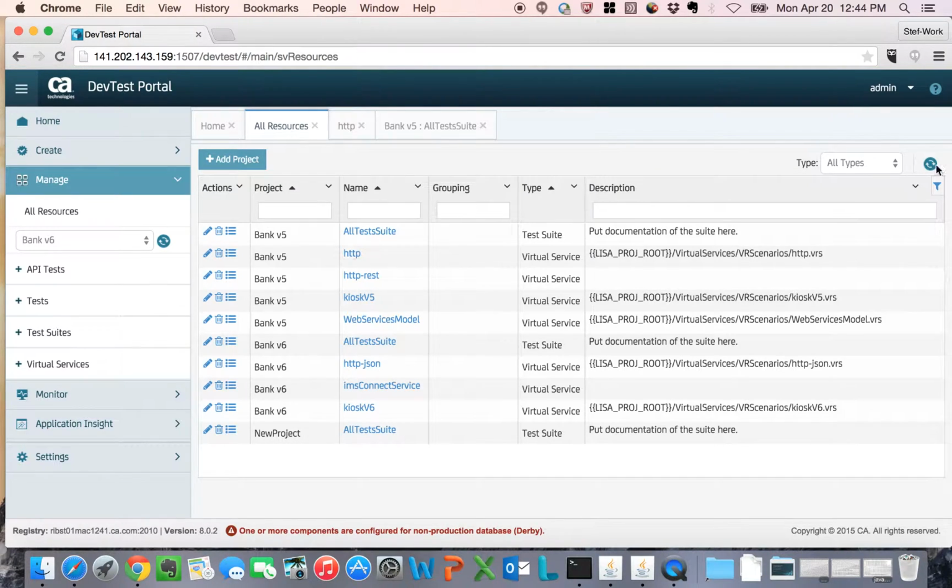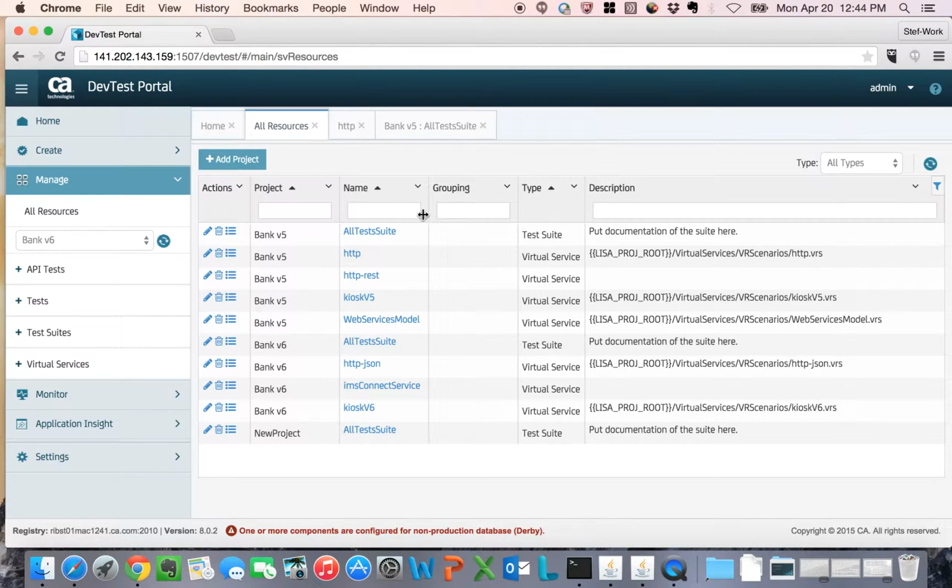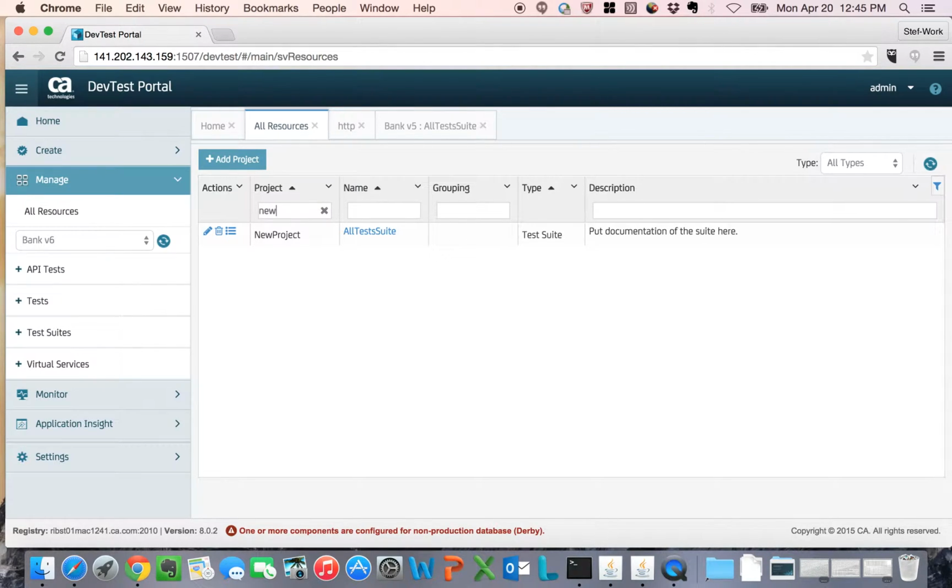It automatically refreshes, but in any case that it wouldn't refresh, you can refresh the panel using your browser, or you can refresh the panel using this refresh button on the right. And it will refresh the screen. And as you can see here, I can also sort by or filter by that specific new project area as well.